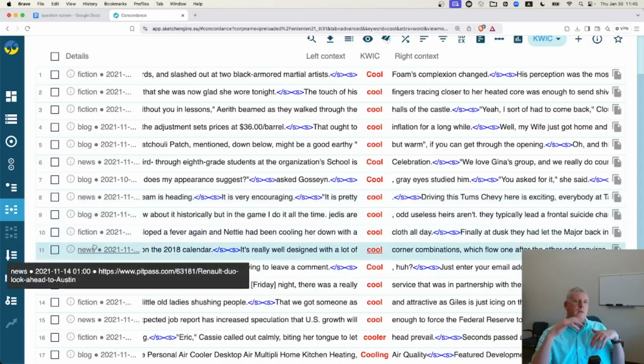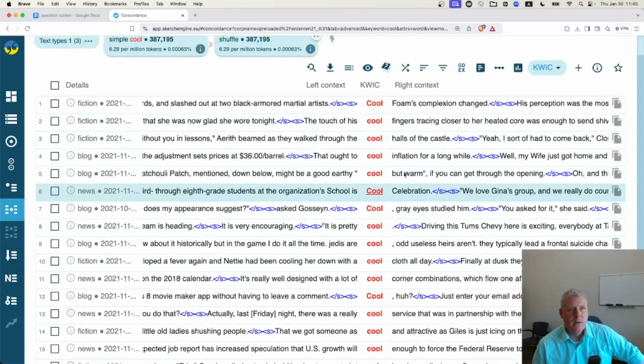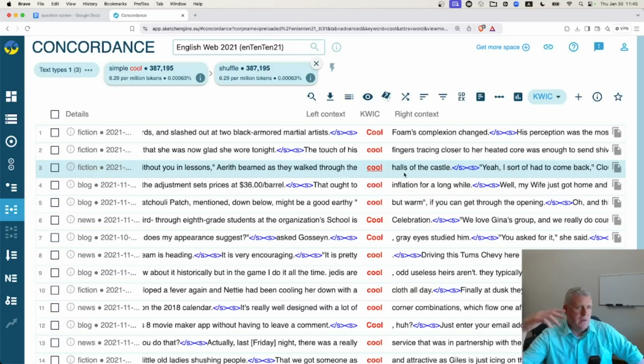So because I shuffled the lines, they're all jumbled up now. If you had not shuffled the lines, it would probably just be like fiction all as one block and then news all as one block. So anyway, I shuffled them up, and I have a shuffled up version across 3 genres, fiction, news, and blog. Maybe I put legal in there. Can't remember at this point.